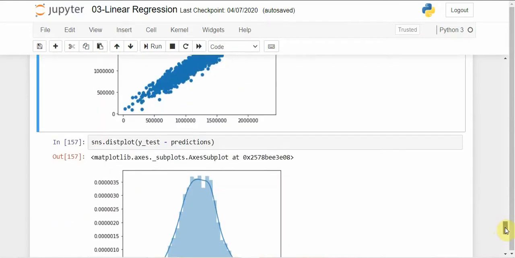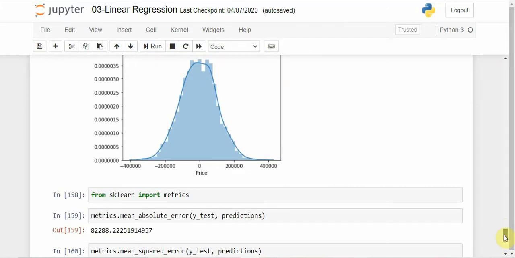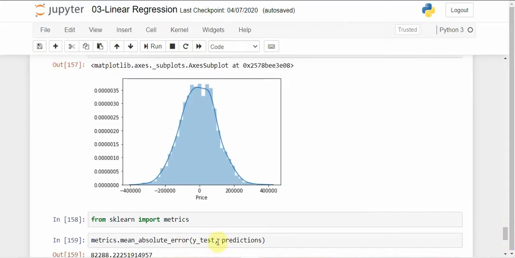So if we want to find out the noise, which is equal to y_test minus the predictions, this is the distplot, or the histogram, of y_test minus predictions in the price.